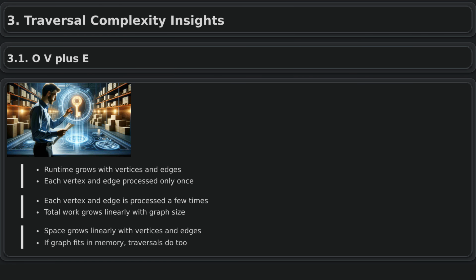Traversal Complexity Insights: O(V plus E). When we say that breadth-first search and depth-first search run in time on the order of V plus E, we mean their running time grows with the number of vertices and edges in the graph. These algorithms visit each reachable vertex once and examine each edge once, without extra unnecessary work. The V part of the cost comes from touching every vertex, and the E part comes from scanning all the edges.